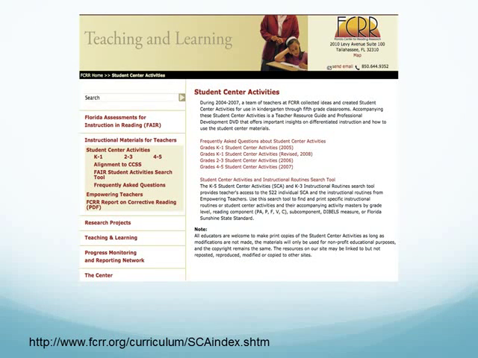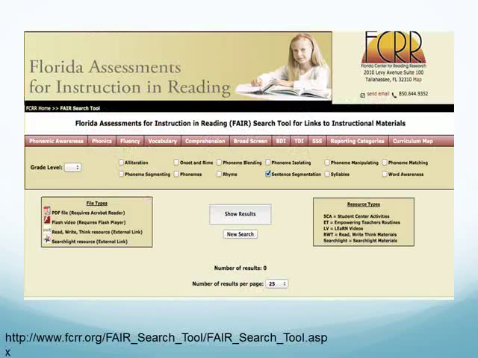This site from the Florida Center for Reading Research shares student center activities for use in kindergarten through 5th grade classrooms. There is also a teacher resource guide and professional development DVD that offers insights on differentiated instruction and how to effectively utilize these student-centered materials.